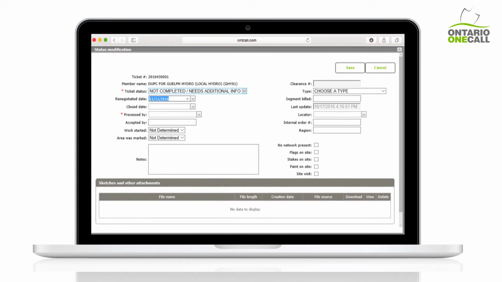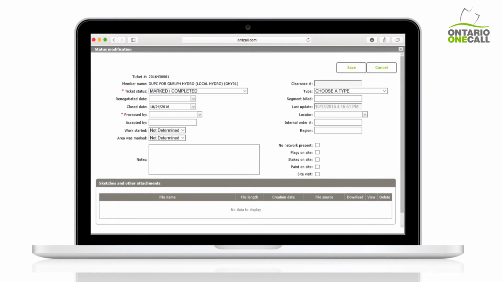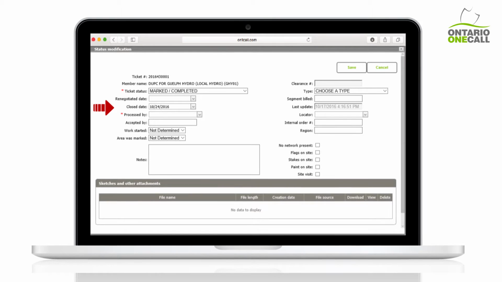locate completed by. Once you have completed a locate or clearance, you will need to close off the ticket to let Ontario One Call know it's complete. You can do this by filling out the close date section as seen here.